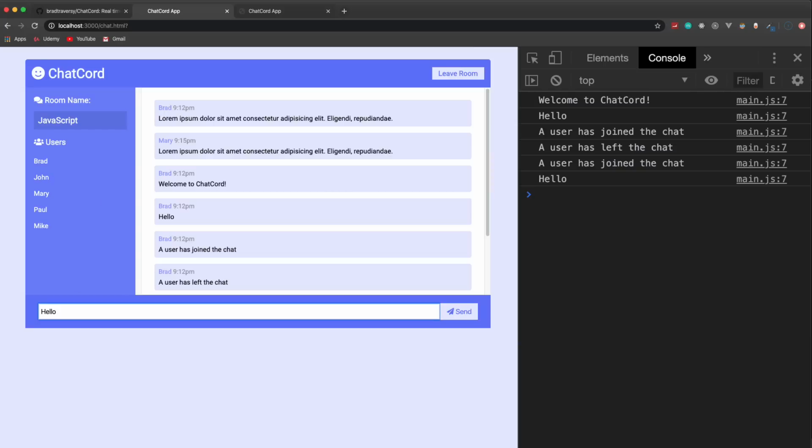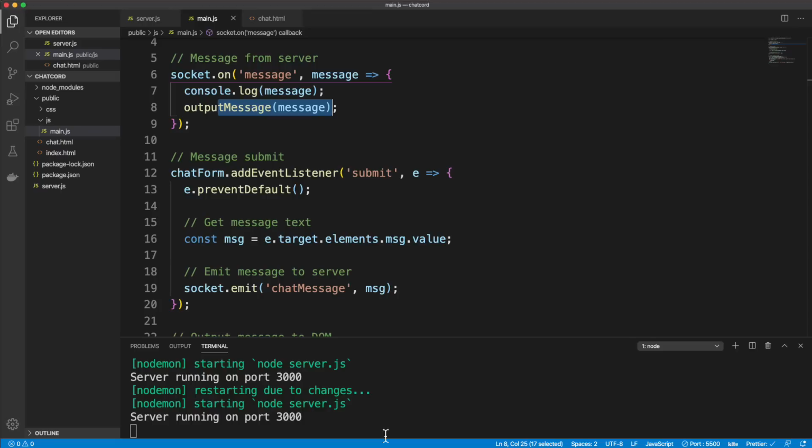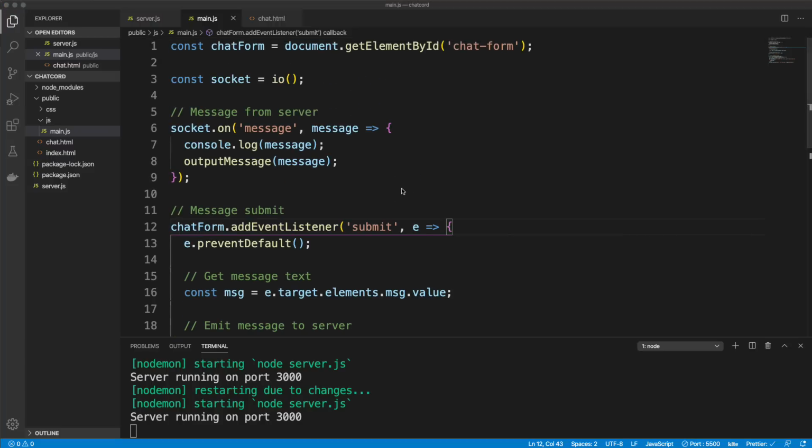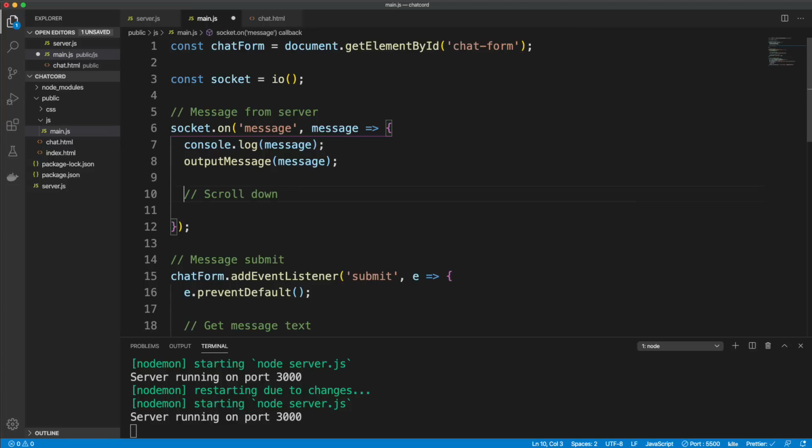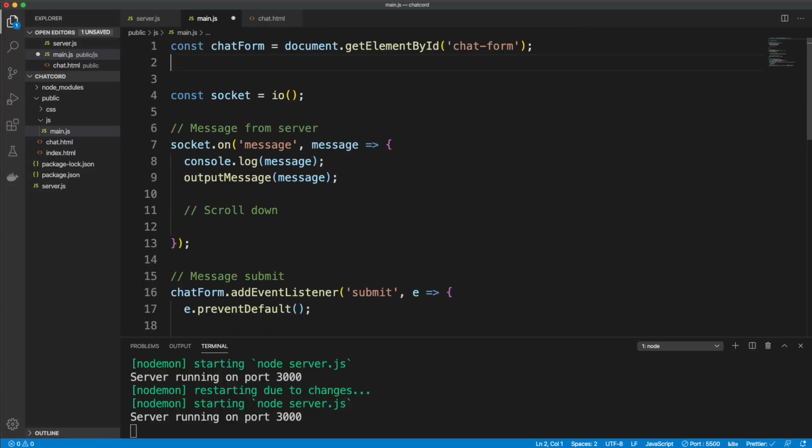So that's really easy. We're just going to go to our front-end JavaScript, our main.js, and let's see, where do we want to do this? For the scroll, let's go right into it. Every time we get a message, we want to scroll down. So I'm actually going to bring in from the DOM the chat messages div.